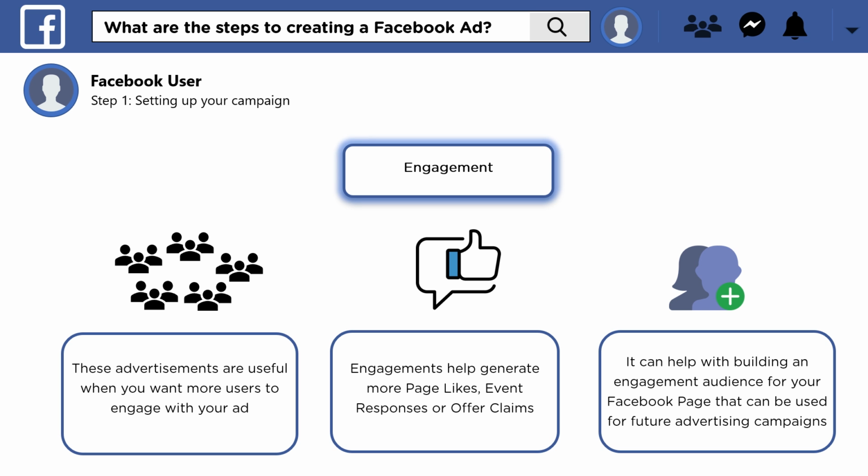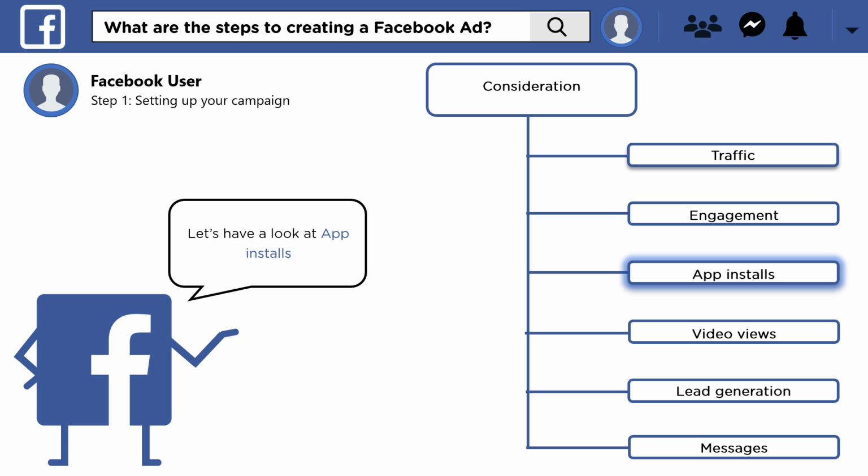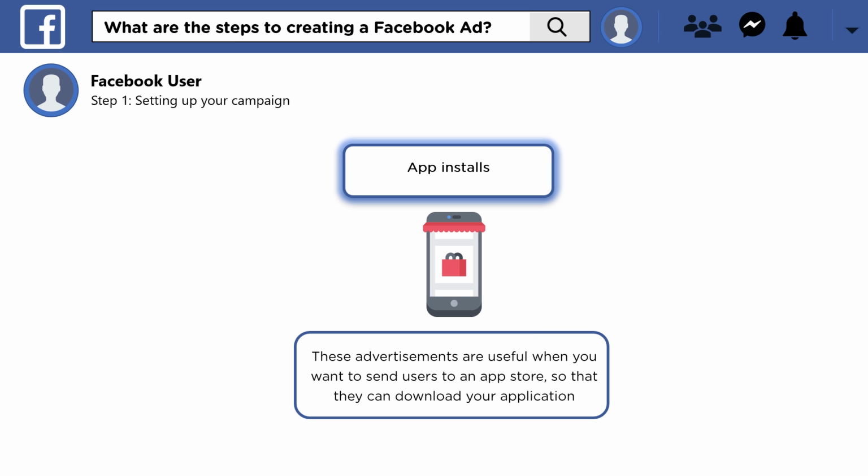And what's that next step? If they don't go to our website, they can like what we have to say. And then we can have app installs. That's another option for us under consideration. App installs are great if we want to send users to an app store, for example, so they can download our app. If we're really pushing an app that we just developed, then an app install could be a good opportunity under consideration to allow that user to take that next step and download your app so that at a later stage they can go and interact with the app.